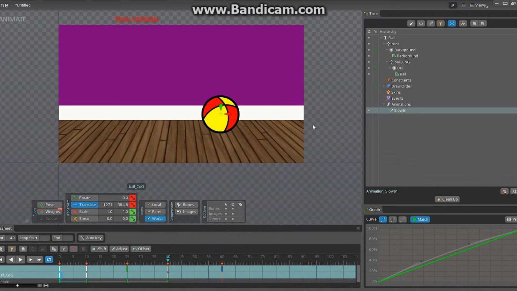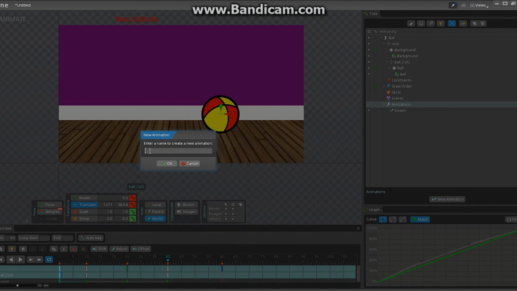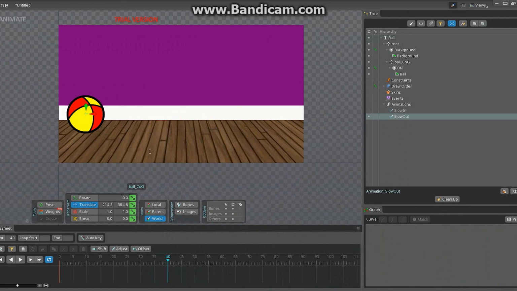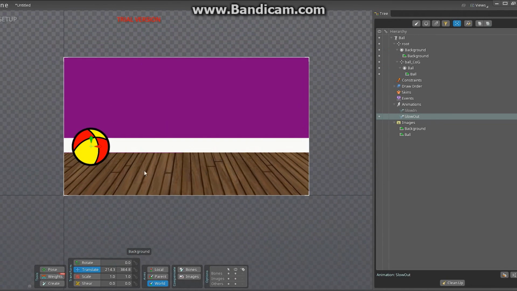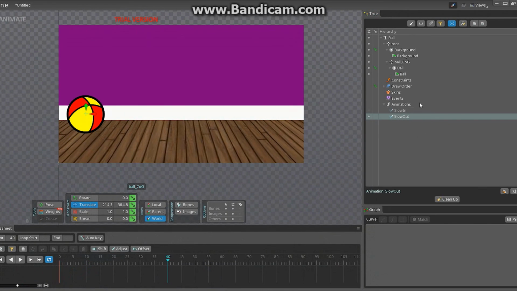Now, guys, let's take a look at the slow out. I'm once again going to start a brand new animation. To start a brand new animation, I can simply click on animations, say new. What do I want to name it? I want to name this one slow out. Whenever we start a new animation, we go back to however we had it set up originally. If we go back to the setup, this is how it looks in setup. And whenever we start a brand new animation, it automatically clicks back into our setup mode.